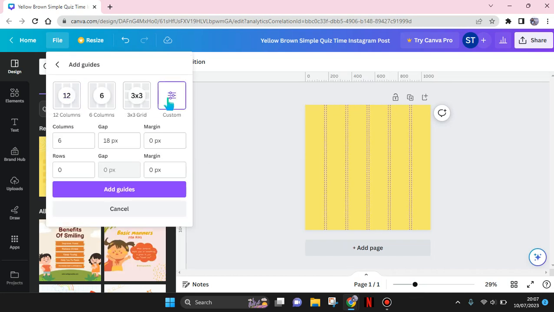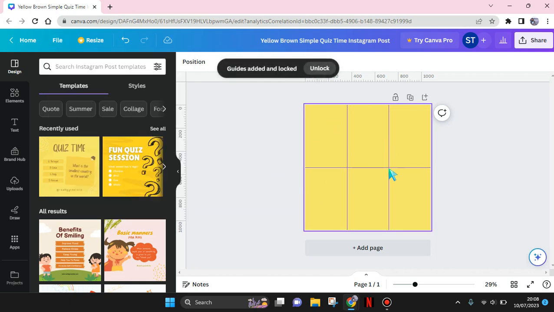Click on custom and just set the number of columns and rows as you like. In this case, I'm using 3 columns and also 2 rows. Then the gap, I'm going to make it 0. Gap and margin. Click on add guides. So you'll have these grid lines and it will help you guide your design.